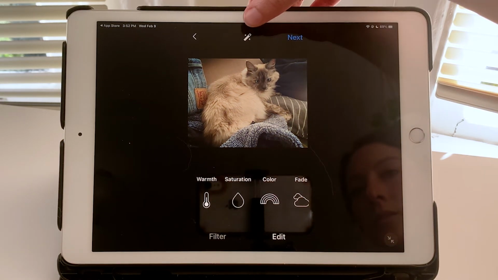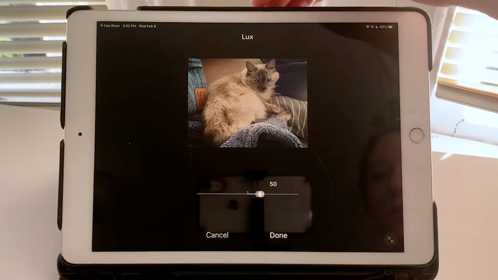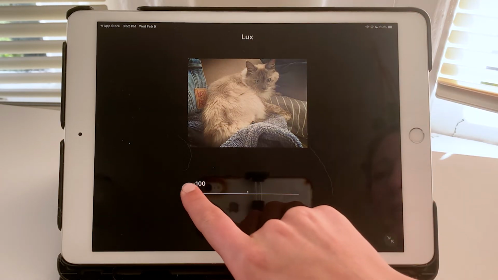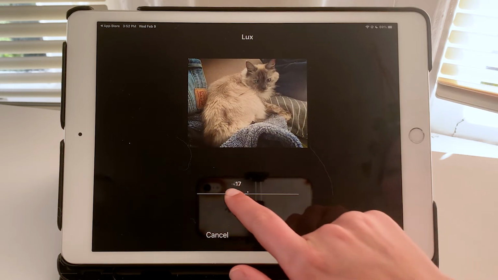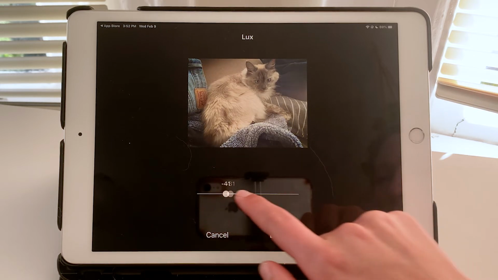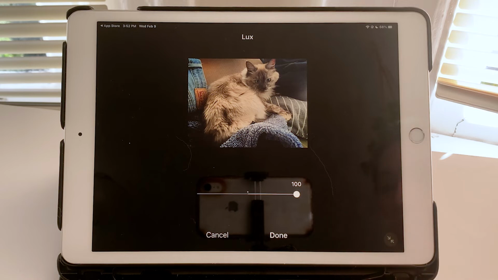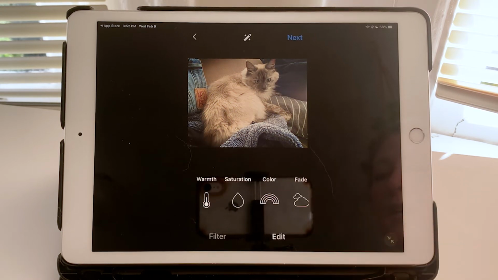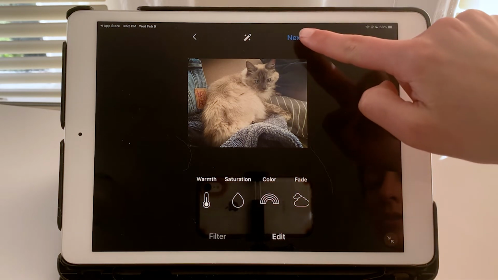Up on top is also this little wand icon. It's called Lux. If you use this slider, you'll see this makes a softer looking photo. This makes it a little more sharp and contrasted. And when you're happy with the look of the photo, you can go on to next.